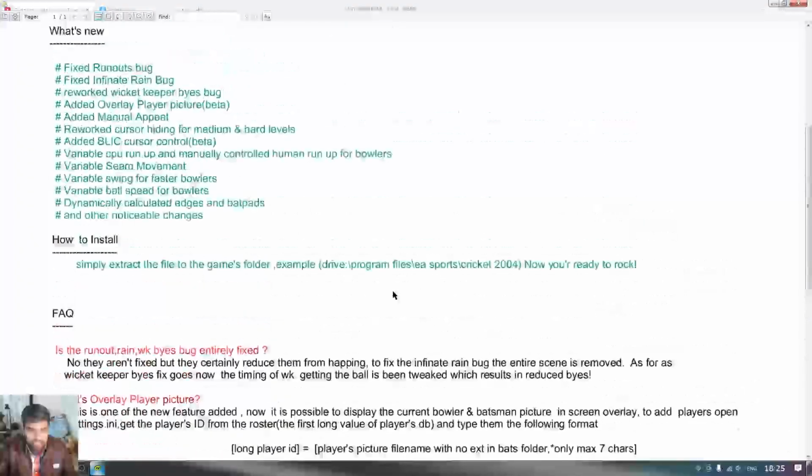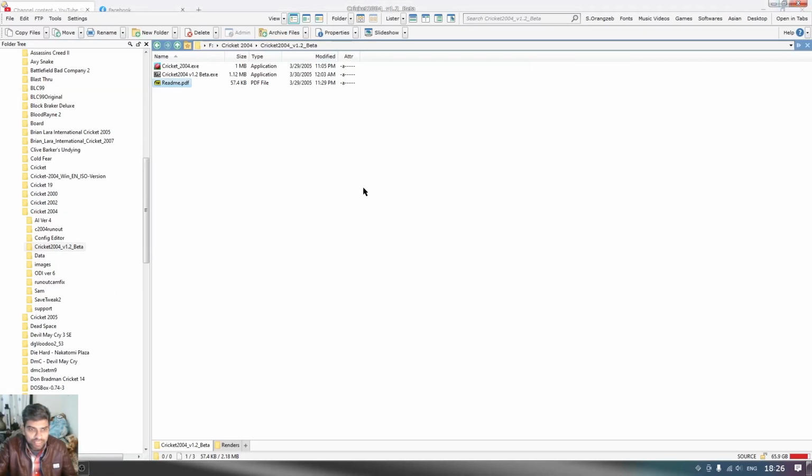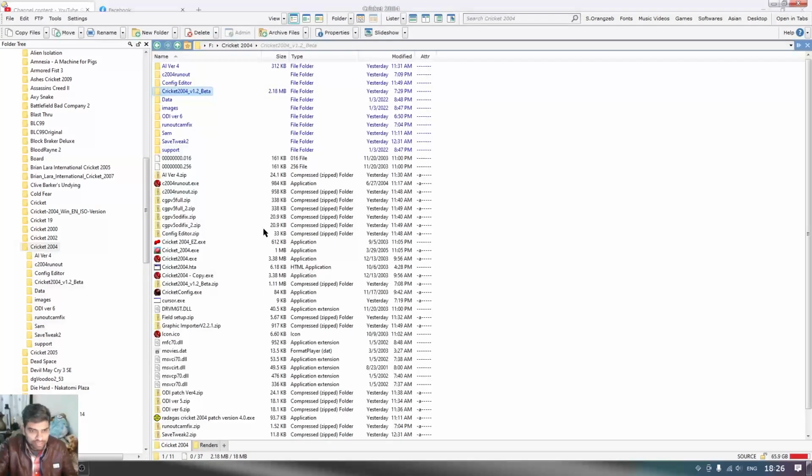So take your time and read this readme file. It's not very long, it's just one page. Yeah, and remember these keys. Copy this file to the main folder and run that.